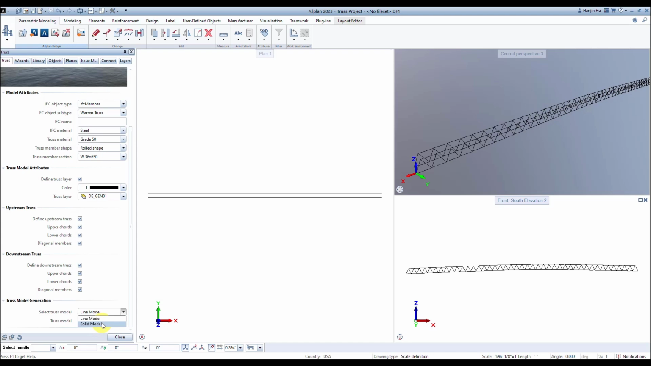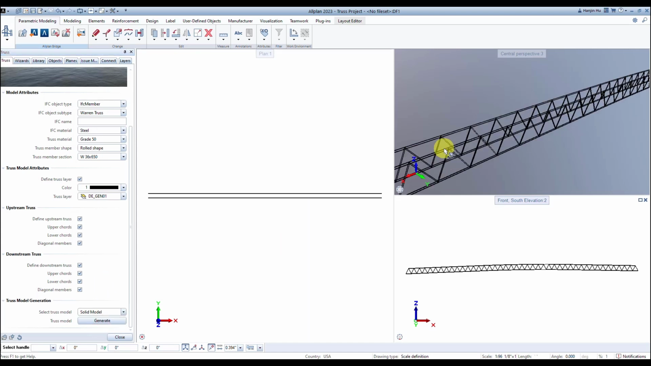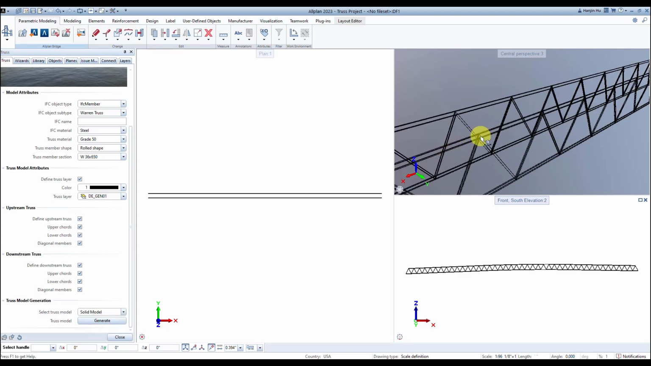And let me toggle to the solid model. And as you can see, for the solid model, I define the truss members as solid objects. Basically, the object is based on the truss cross-section, and then I sweep the cross-section along the truss member length. And I can also switch on and off individual members. Say, turn off the lower chords or ignore the diagonal members.